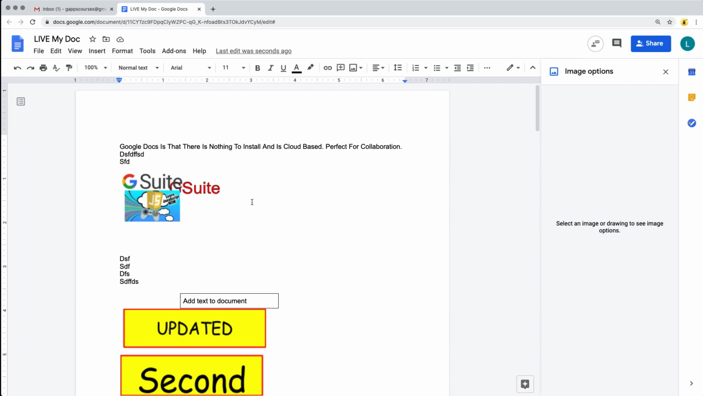So those are some more options with image, and those are more along the lines of editing of the image options.